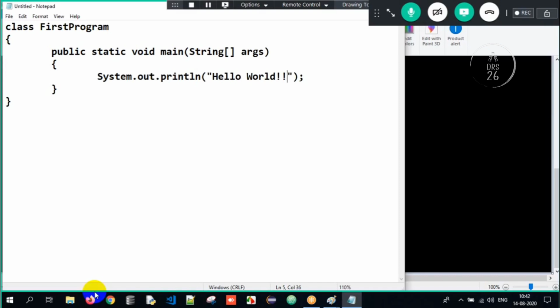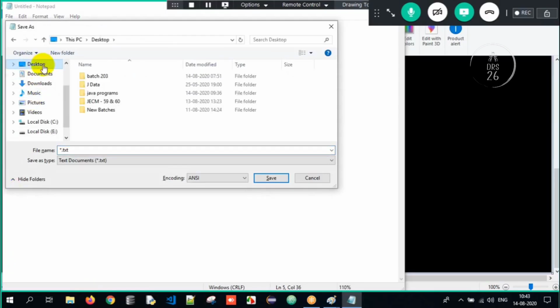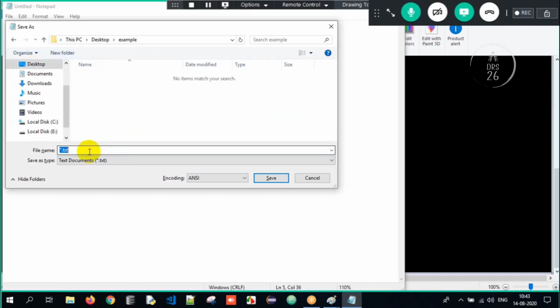Now what am I supposed to do? I need to save it. How will I save it? Control S. When I tell Control S, it's asking me, hey Uday, where do you want to save your Java program? I will open a folder on the desktop. On the desktop, let me create a folder. The folder name is just example. I open that folder and I will store the file here.